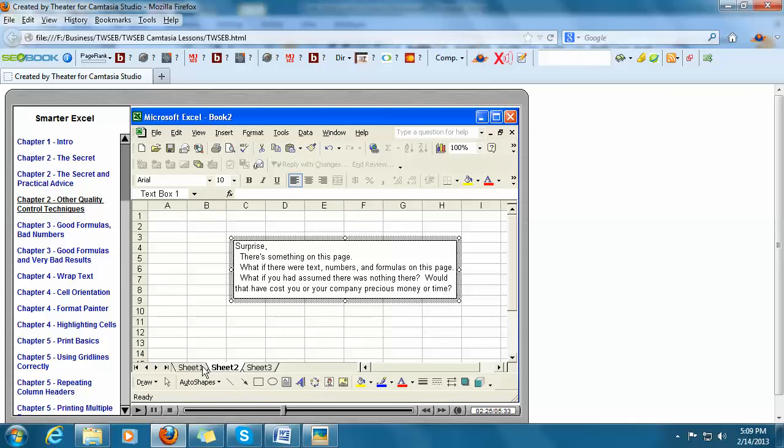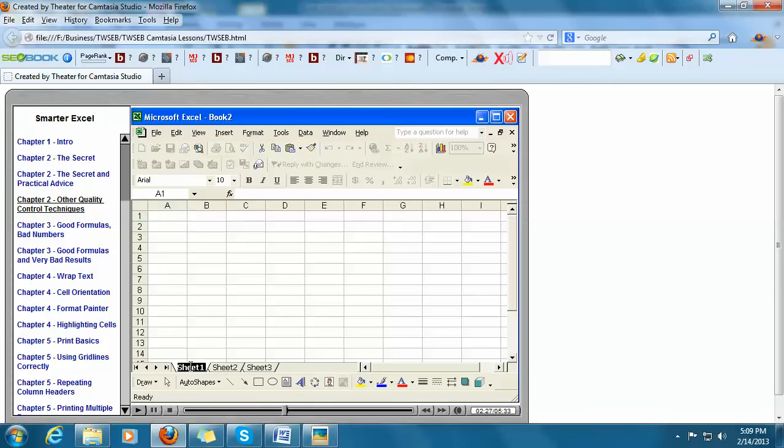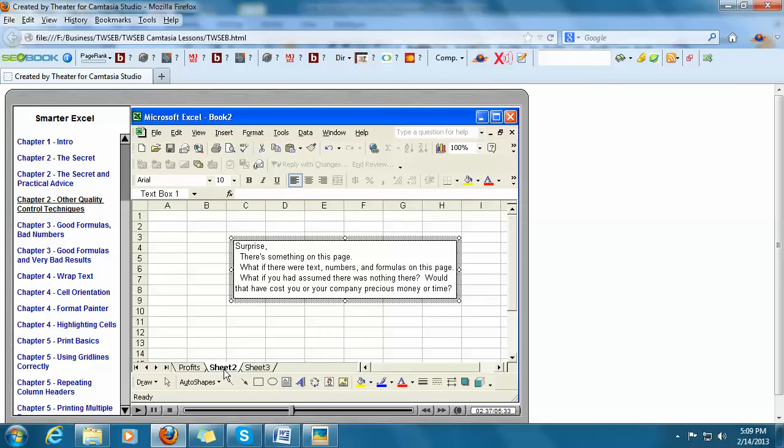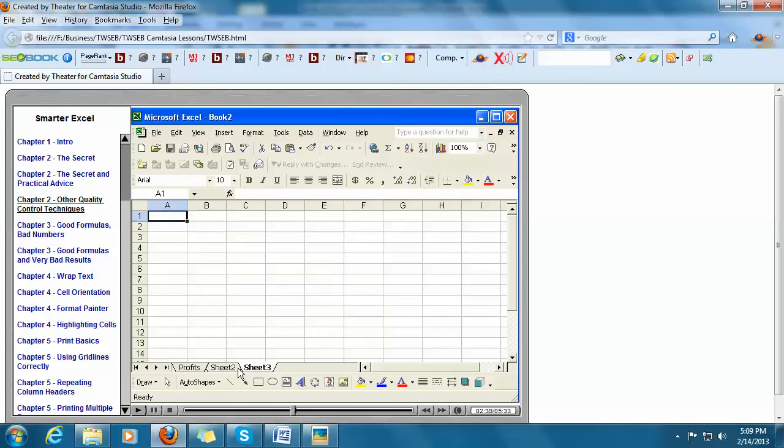Let's say that someone gave you a spreadsheet and maybe this was called profits, and you looked at it and found that there was some data there, but you never decided to check sheet number 2 when in fact there was some data there, or sheet number 3.